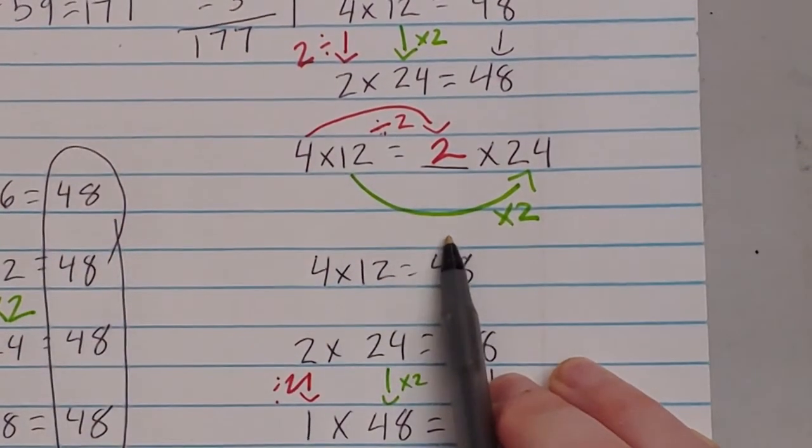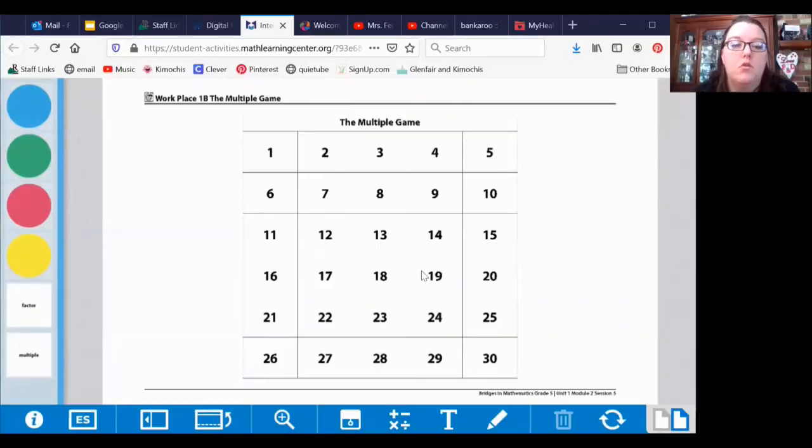All right, let's go learn our new game. So this is our new game called the multiples game.